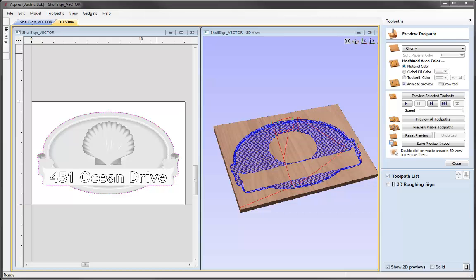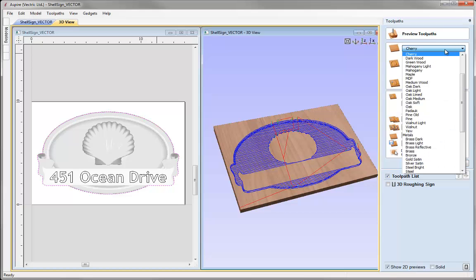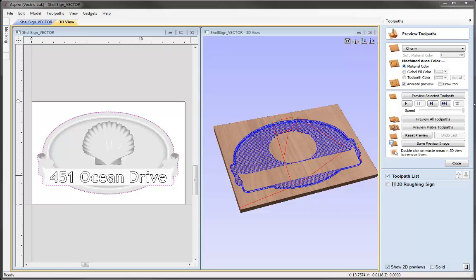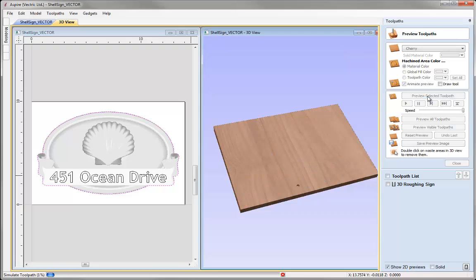And so the software has created the toolpath, and you can see that represented by these blue lines here. And so this is the exact path that the tool will follow on the CNC machine. You'll also notice that the software has automatically opened up the toolpath preview form, and in here we could look at choosing a specific material to visualize the virtual block. In this case I'm just going to go ahead with the cherry option, and then we could come down over here and preview the selected toolpath.